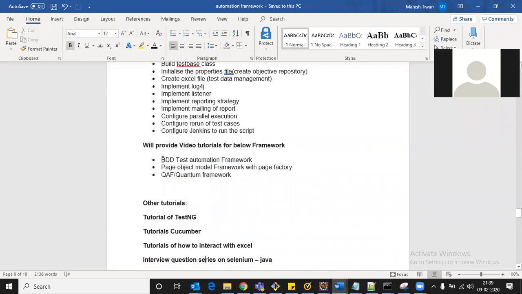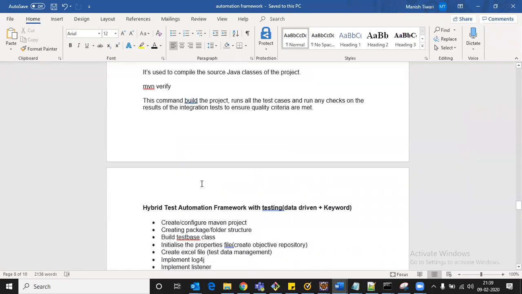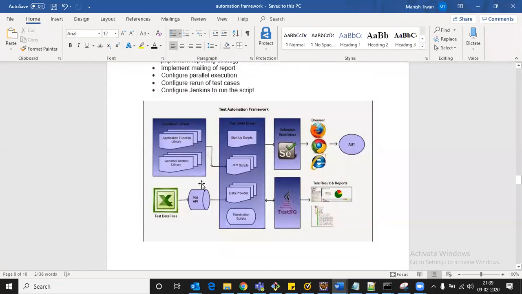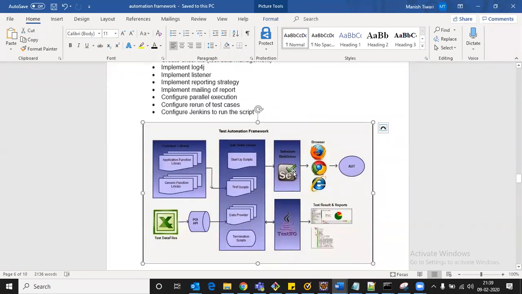In parallel, I am also trying to record these frameworks: the BDD test automation framework, page object factory, and QAF. In parallel, I will try to provide the document or recording of these frameworks also. So this way I am planning to move ahead. And all these components we will keep covering one by one in our sessions. Might be in the coming 10 to 15 sessions we will complete all this.